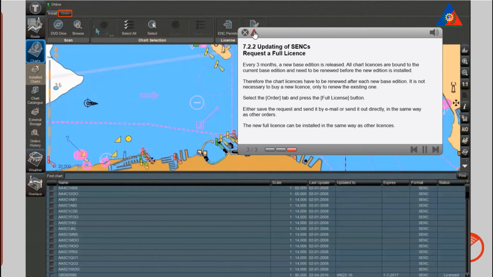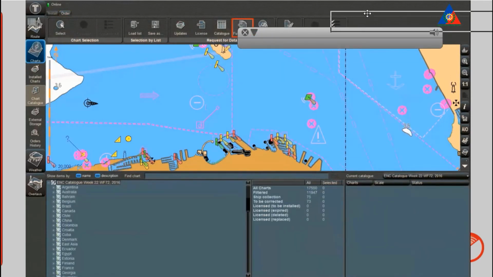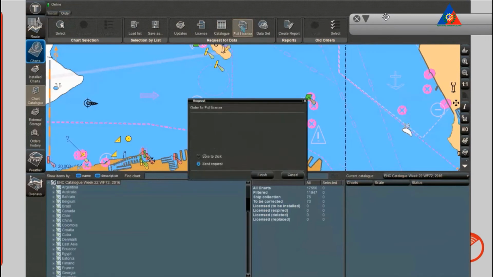Select the Order tab and press the Full License button. Either save the request and send it by email or send it out directly in the same way as other orders. The new full license can be installed in the same way as other licenses.